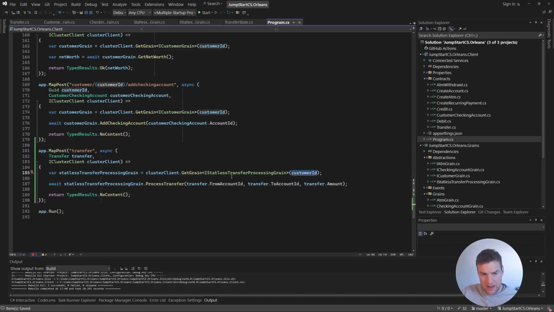So we don't have an ID for a stateless transfer processing grain, but when we get the grain, we do need to pass some ID. So what do we pass here? Well, the answer is pretty simple. We can pass, I think, whatever we want. And in my case, I generally just pass 0. And that will just let Orleans choose which stateless worker grain this transfer will go to. If we passed a different value like 1, again, Orleans will just choose for us. We really have no control over where it goes, no matter what we add here in this method call.